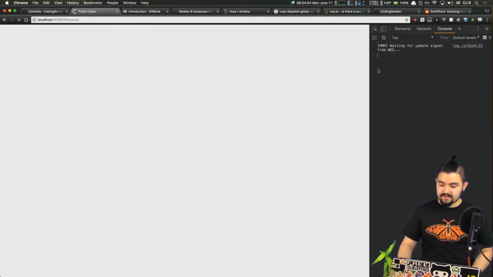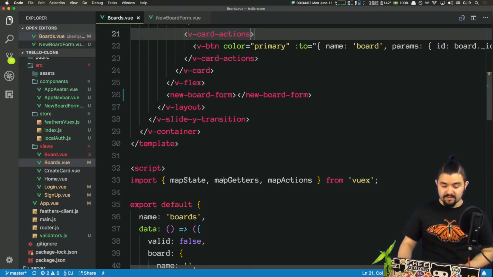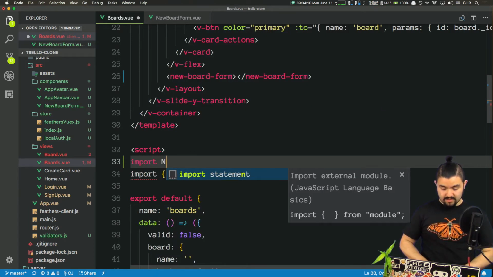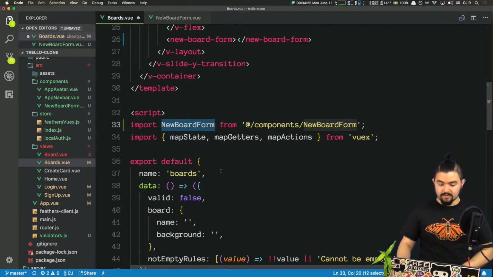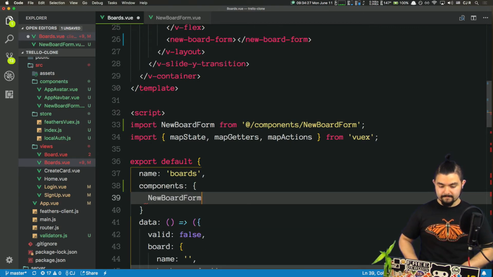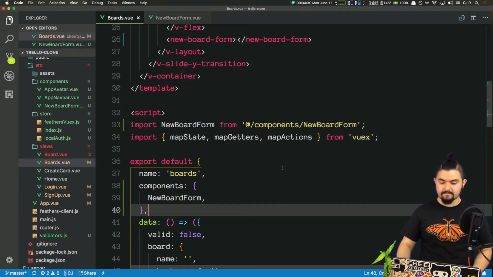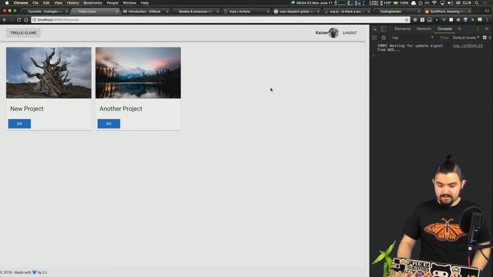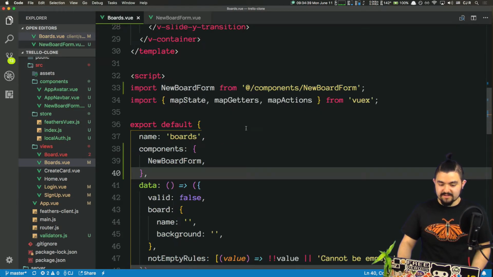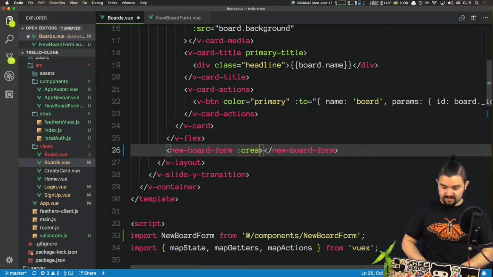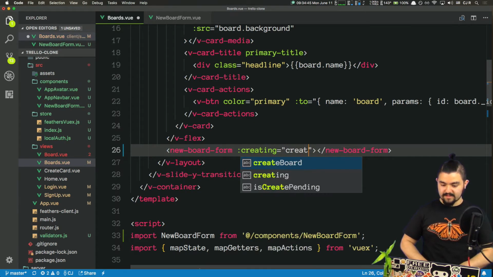Okay, so we pulled that out. We are going to have to pass some data down. So it's complaining. First, we need to bring in that component. So import new board form from components / new board form. And then we're going to register this component. Okay. Now we got to fix some things. Property method creating is not defined, so we're going to need to pass that down. So we're going to say creating is creating.